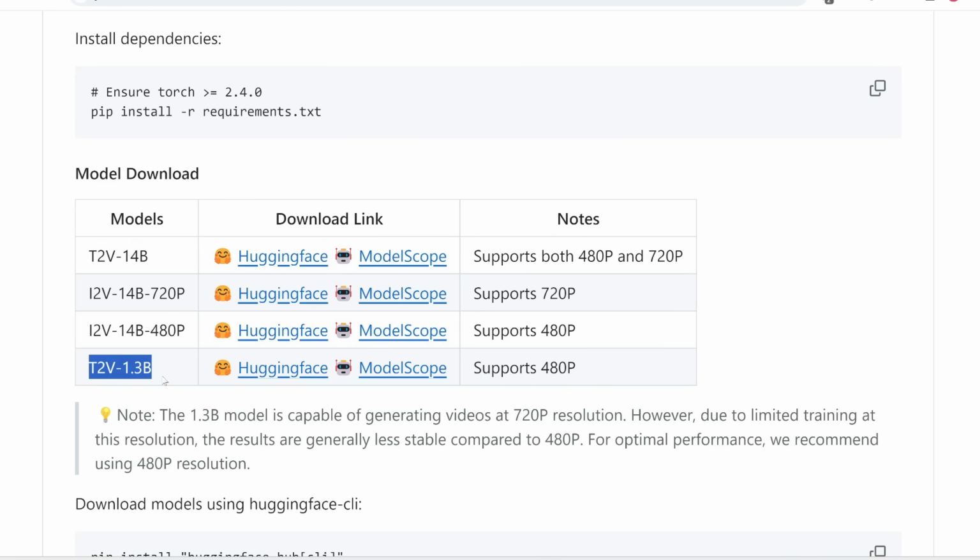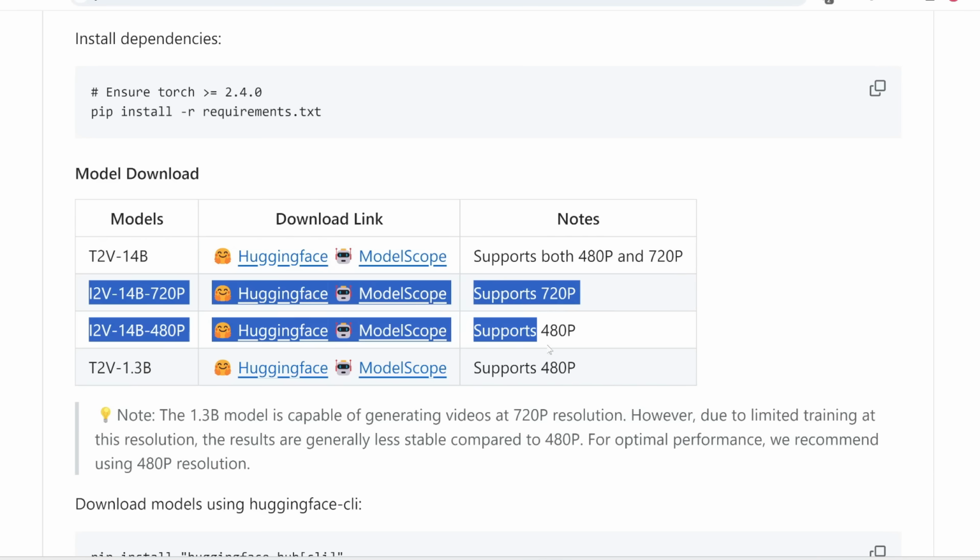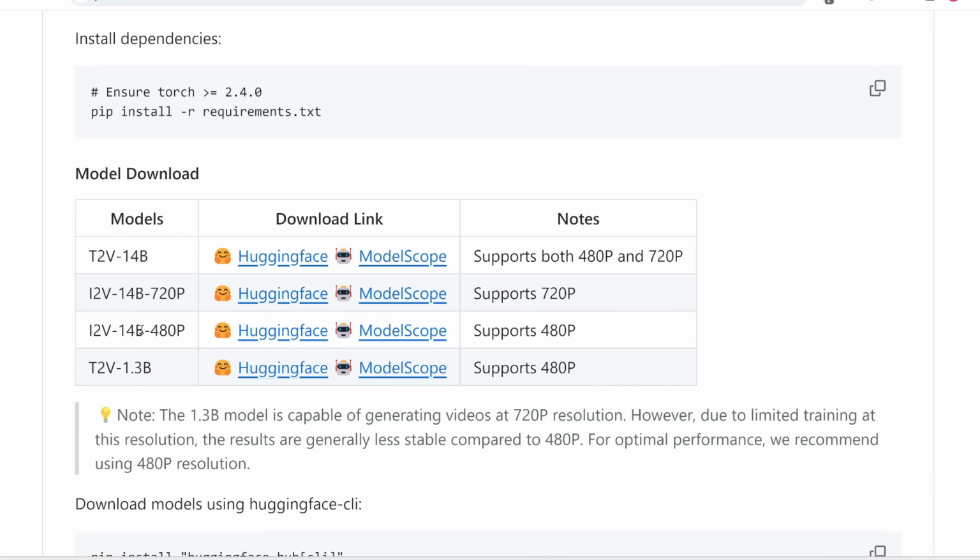Now, this smaller model is of course going to be a lot more compute efficient, so you can get away with running this on a lower grade GPU of around 8 GB of VRAM. And then there are also 2 image to video models. Both of them are 14 billion parameters, but one supports up to 720p and one supports up to 480p. So for me, because I do have 16 GB of VRAM, I'm gonna download this one, and I'm also gonna download this one, and hopefully this works.